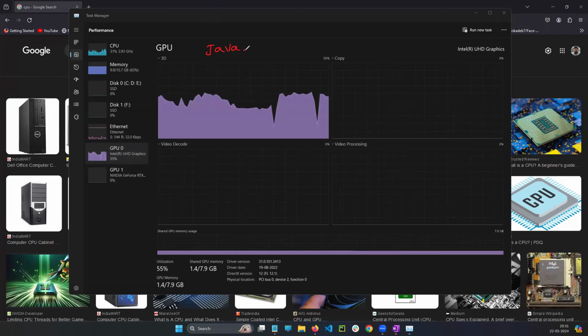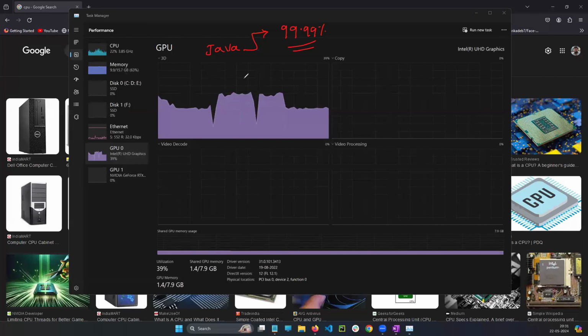But the Java programming language will use 99.99 percent of the CPU performance. That's why Java is very famous. If you work on Java in real time, you will get a clear idea internally. Only if you work in real time will you get all this knowledge. So 99.99 percent of the CPU, RAM, everything will be used by Java.